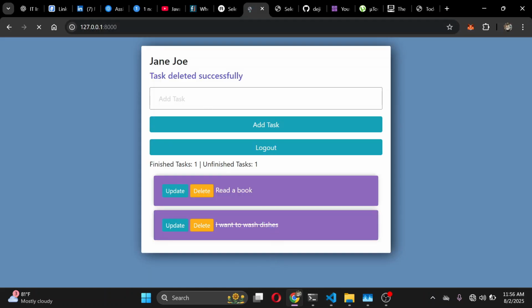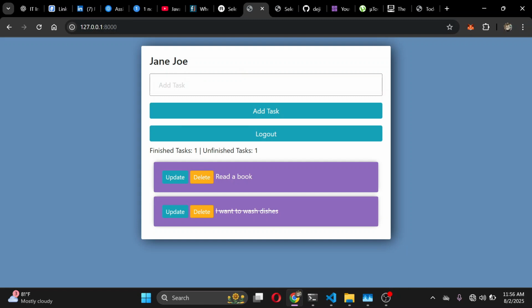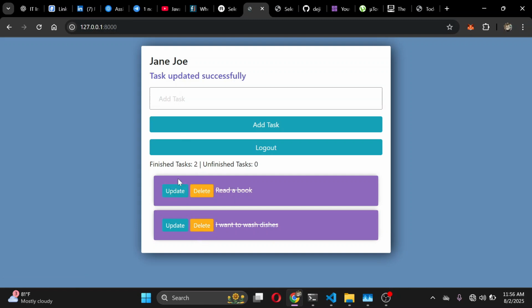So I'm just going to refresh. So let's say I update this, read a book. Once I click update, you can see that it says task updated successfully. And you can see there is a strike there, signifying that this is actually completed. But let's say I click update on this, I want to wash dishes. Once I click it, you can see that the strike has been removed because it is no longer completed.